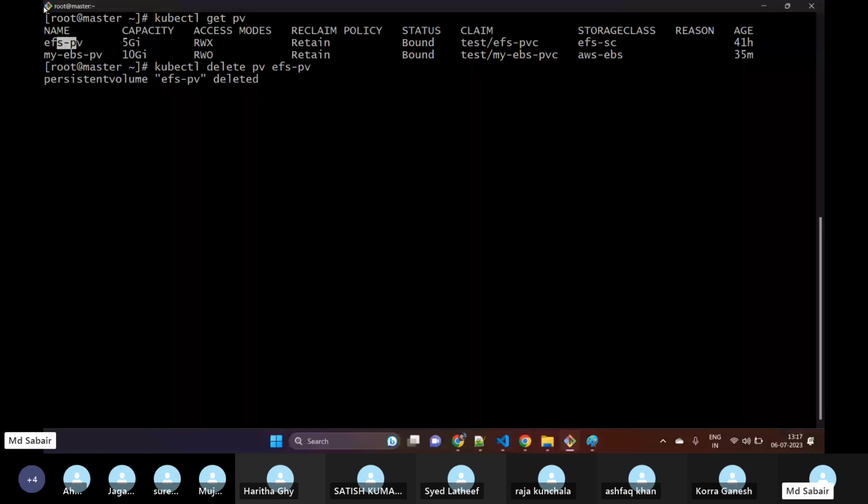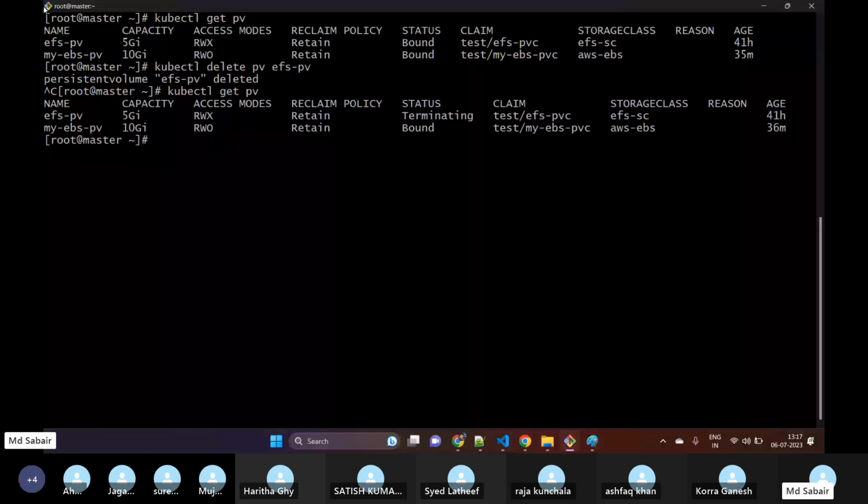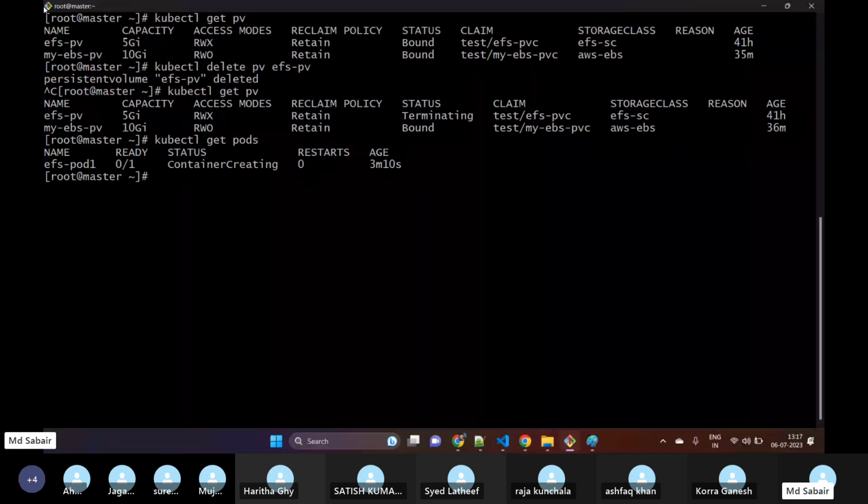What happened? This is also not deleted or what? kubectl get pods. Container is still getting created. kubectl delete pod and then what time?